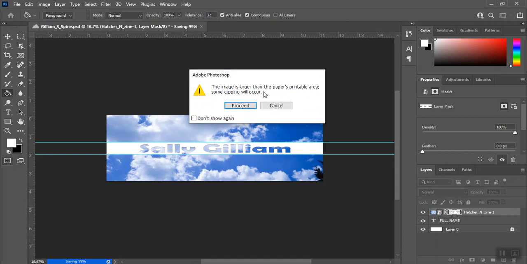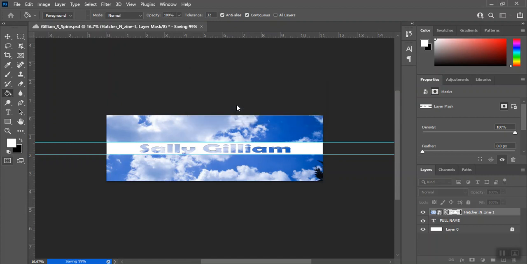It'll tell you that it's larger than the paper's printable area and some clipping will occur because we have gone all the way to the edges. So it doesn't know that you went all the way to the edges. So it's okay to click proceed and it will print. And then you're going to take it to the paper cutter in the back of the room, trim it so that all of the extra white is off of it and it looks just like this. And then you're going to attach it to your binder. Good luck.